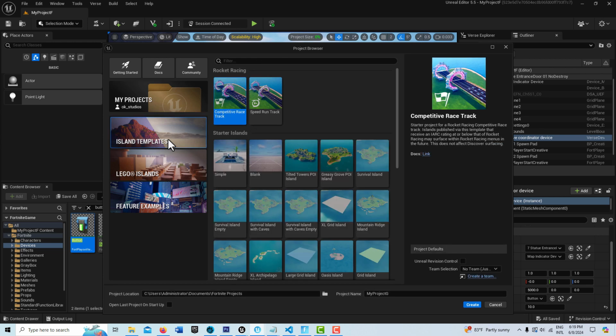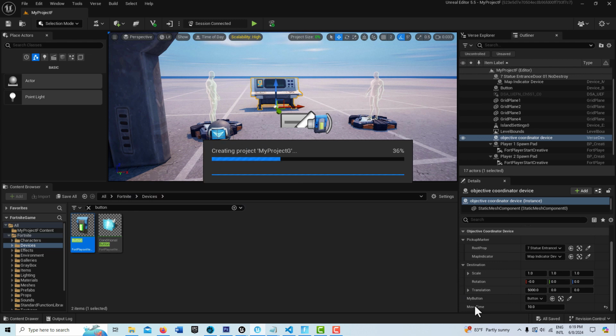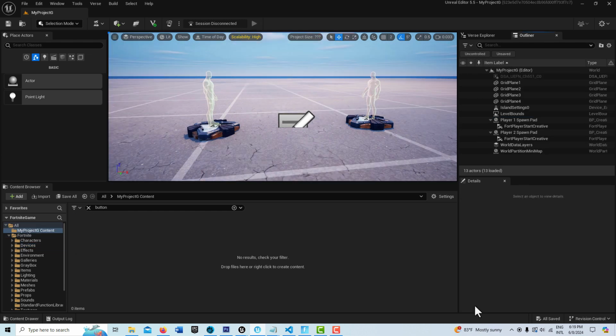So you just come into Island Templates, and there is a project specifically for Hello World, but we're just going to go into a blank template here. These are just island templates already built for you. Just choose a blank one and we'll just go create. This is super simple, just to show you how to get started with Verse and kind of how it works, real basic. So here we are in a blank island template.